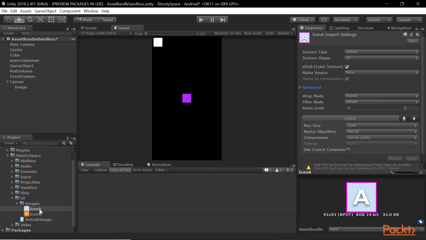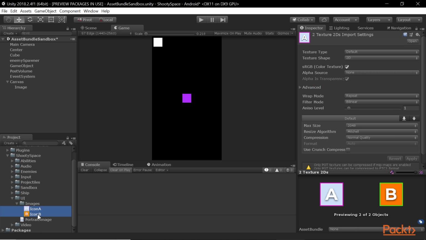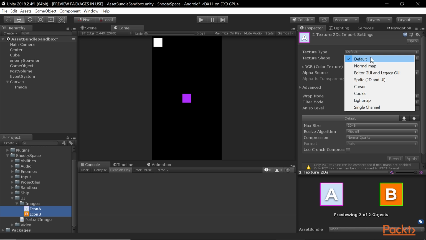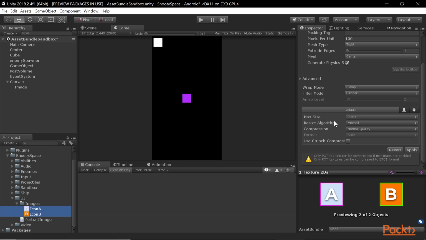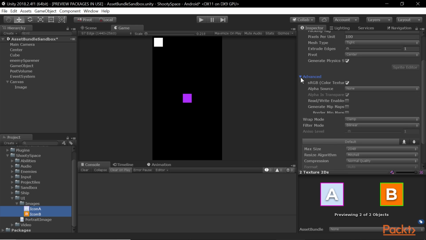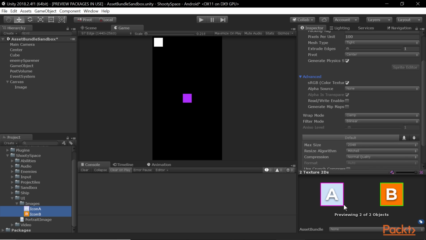I actually want to convert these into sprites so I can use them in the UI system. So we're going to convert these assets into Unity objects of type Sprite. I'm going to go ahead and multi-select both, go to the texture type, and change that from Default to Sprite. There are a few things that you usually want to change. For example, if you open up Advanced, you'll notice that my images actually don't have any alpha. There's no transparency. So I would usually want to turn off Alpha Source.